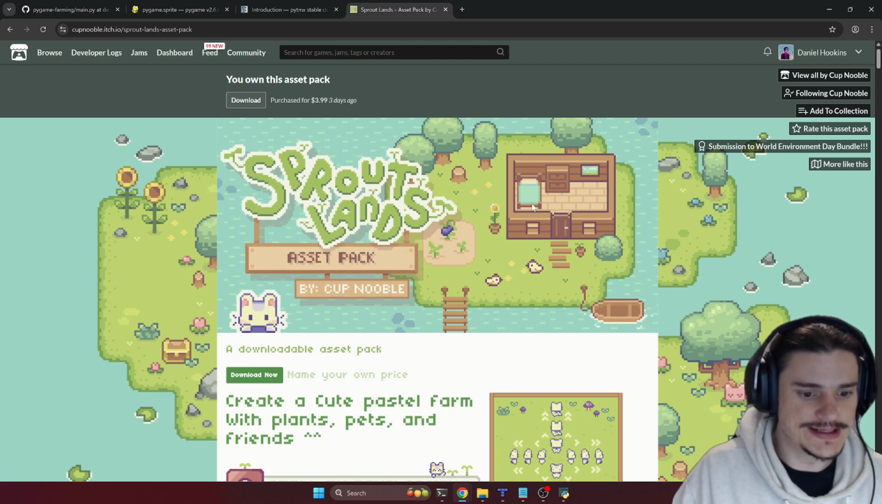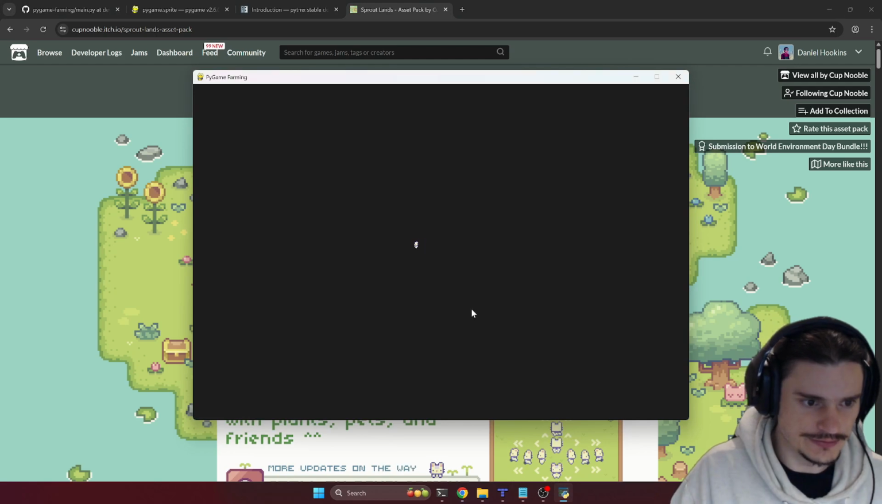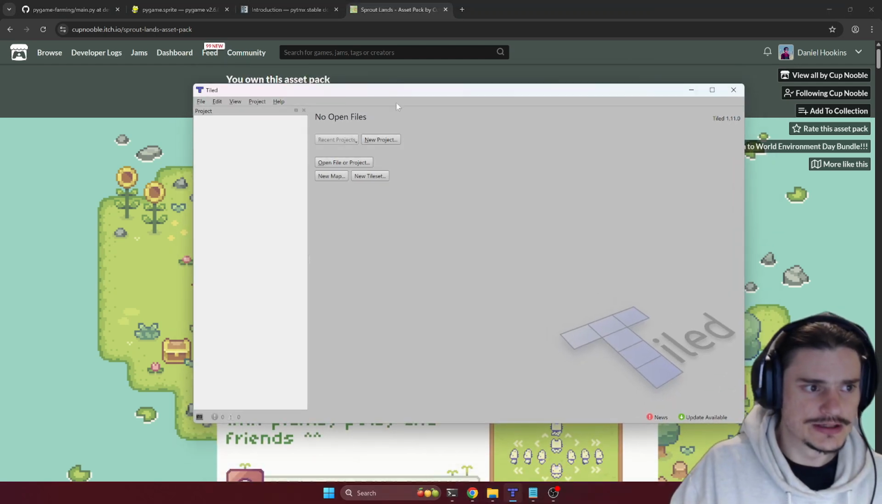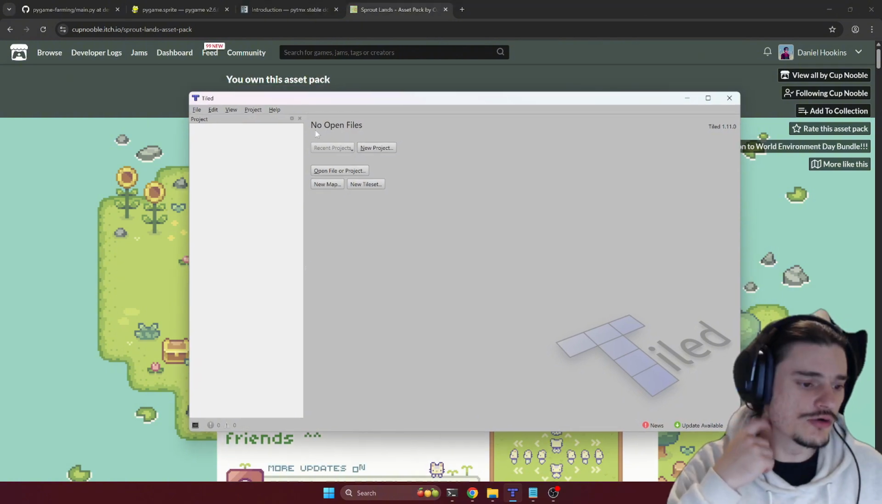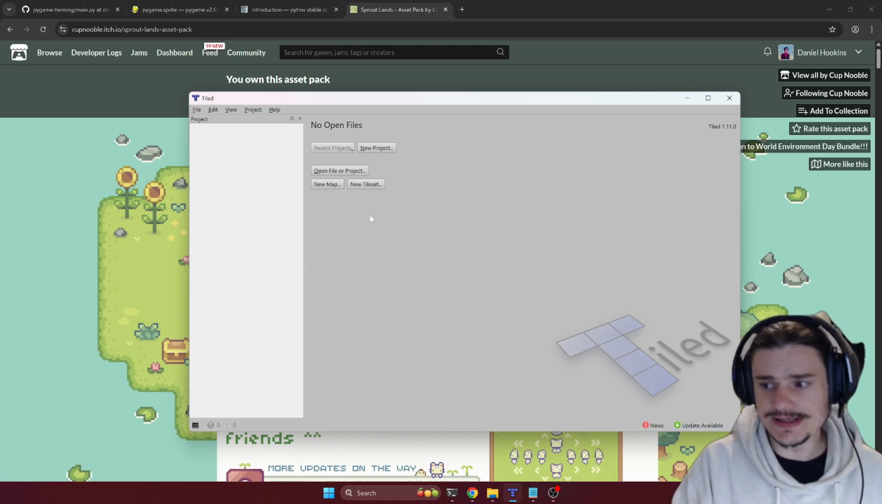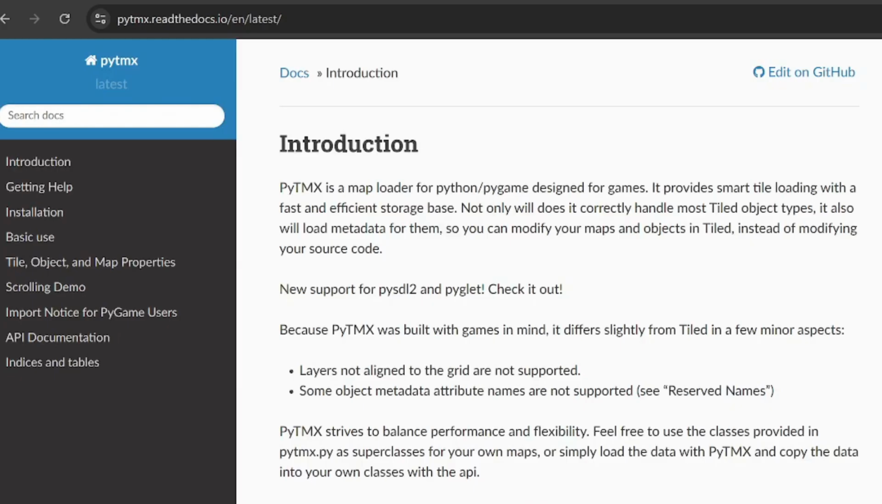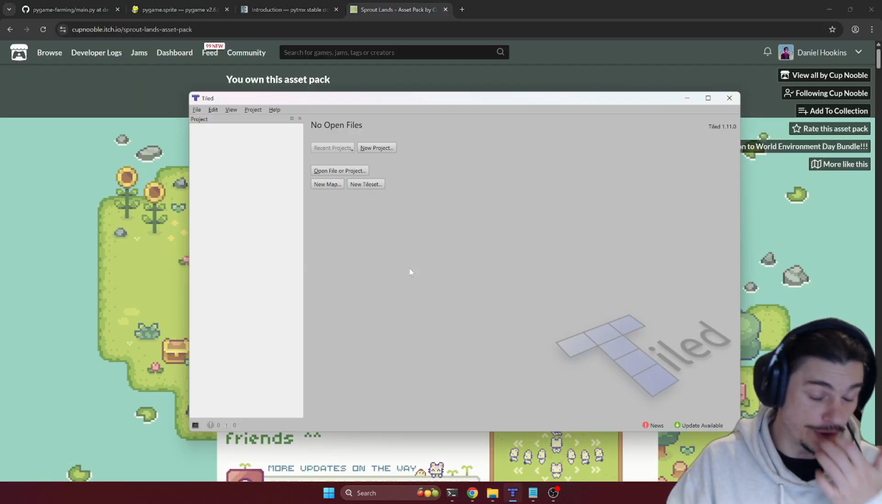Let's see how we can start to put together a map for this little guy here. I'm using Tiled, and we'll use this to put together the map for the player. I'll throw a little map together, just a basic sort of thing, and then we'll try and import it into the game and get it running. We're going to use PyTMX to import the TMX file from the Tiled program here.